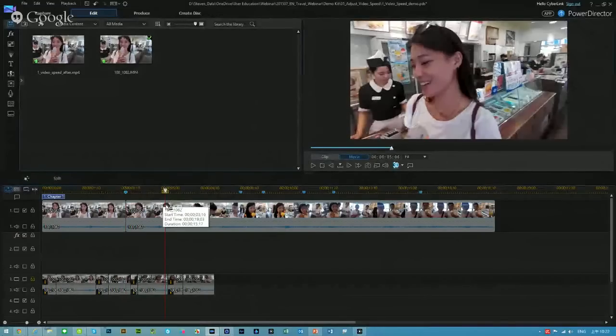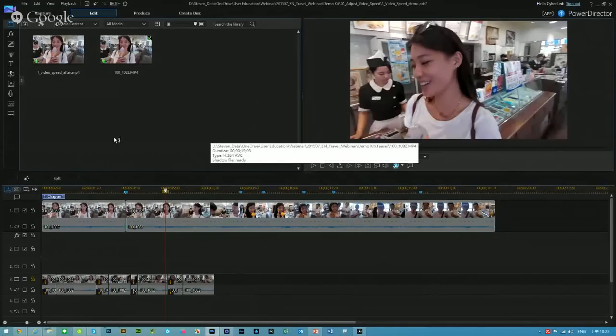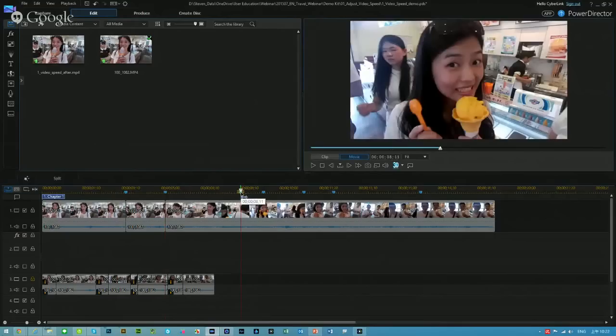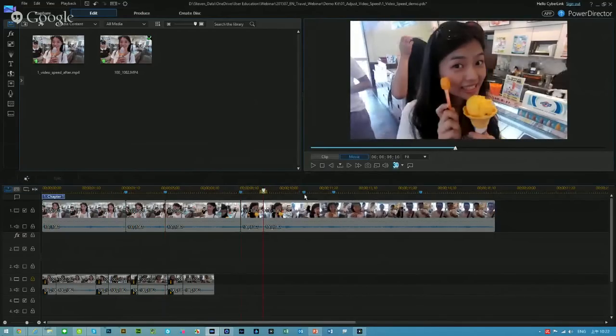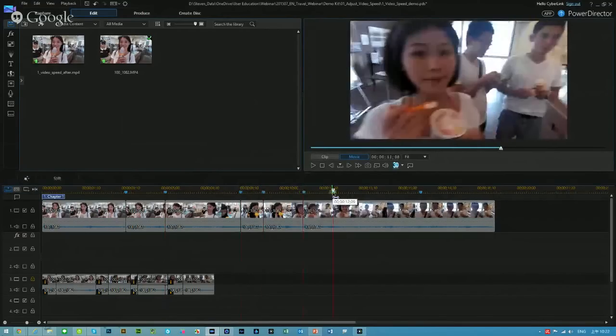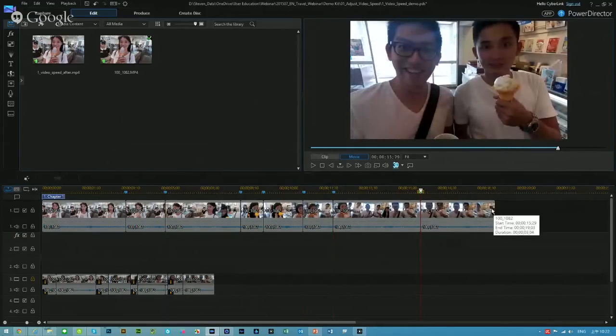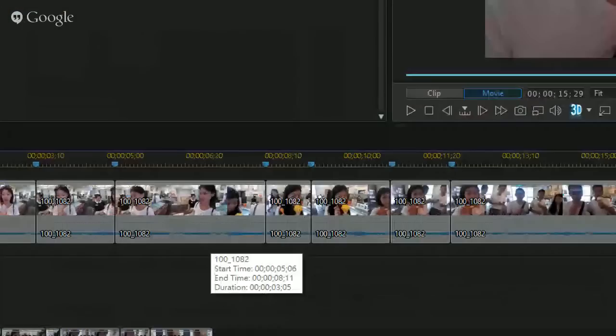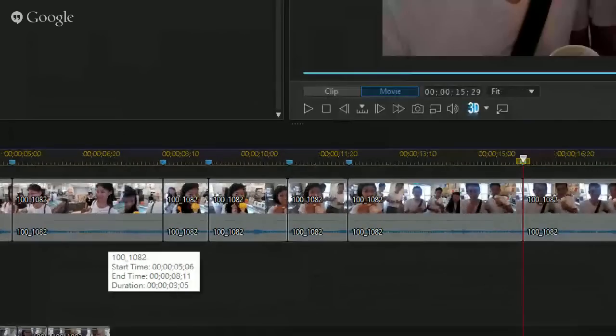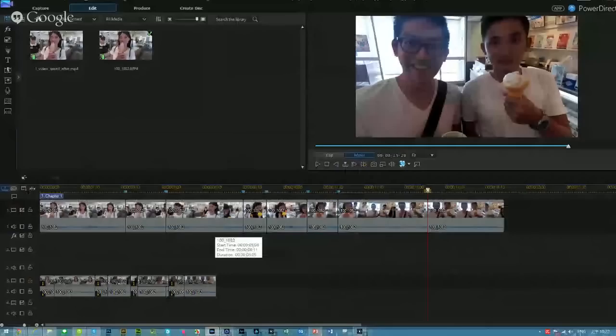PowerDirector 13 supports hotkeys. So if you don't want to right-click with the mouse every time, the hotkey for split is Control T. You can press Control T on each timeline marker point. So you can see now the footage is split into different segments on my timeline.